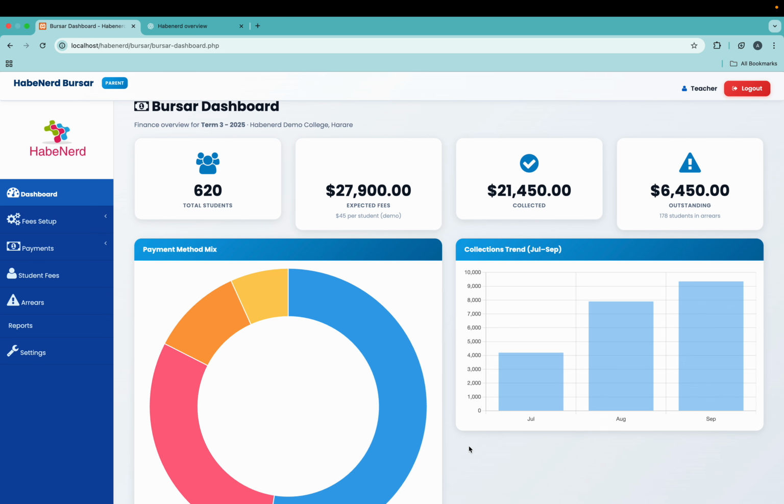My name is Abel. I'm going to present to you on Habenerd from the Bursar or the finance portal. As a Bursar or financial accountant, I'm able to see the total students, the expected fees, the amount being collected and the amount that is outstanding. This showcases a snapshot of how the finances are currently looking.